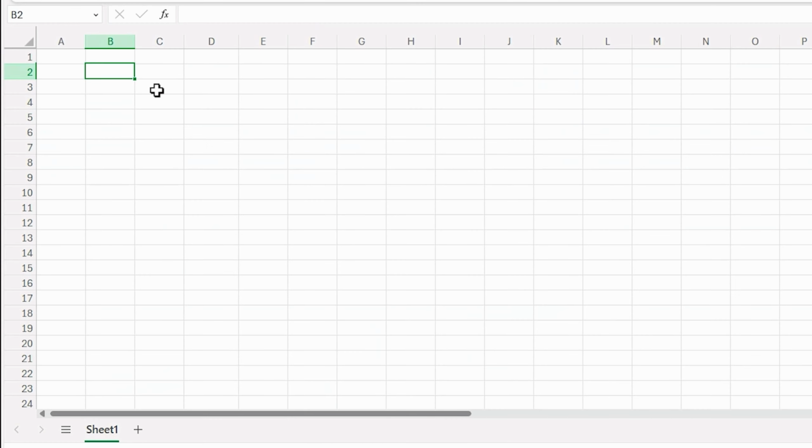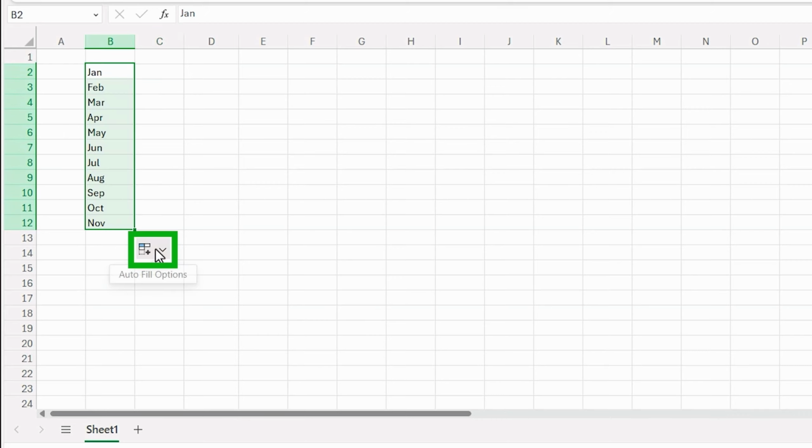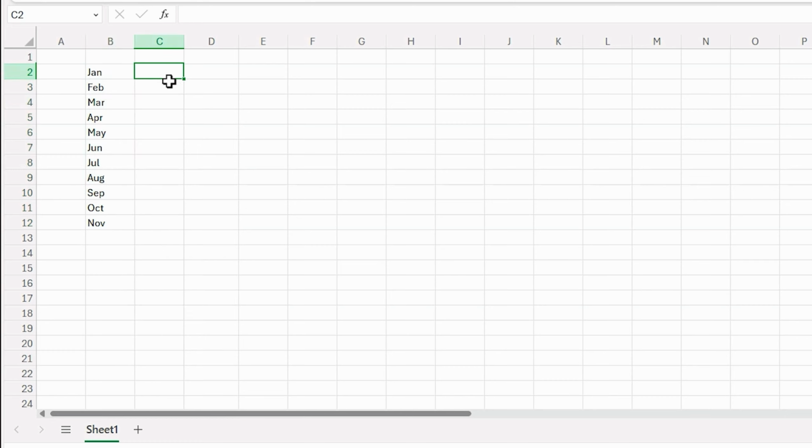The next update is Autofill. So I'm just going to type a value of January here in this cell. And when we drag the fill handle down here, we're going to get this nice autofill options menu where we can fill series or copy cells. This also works for numbers and dates.